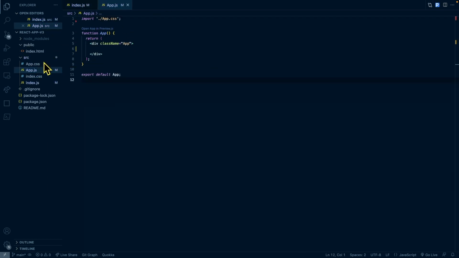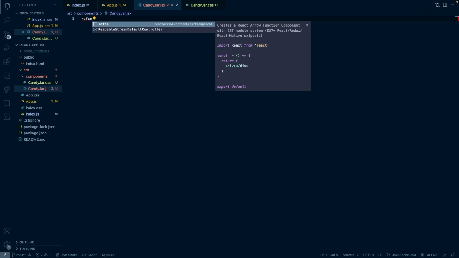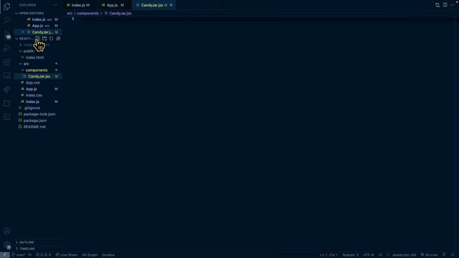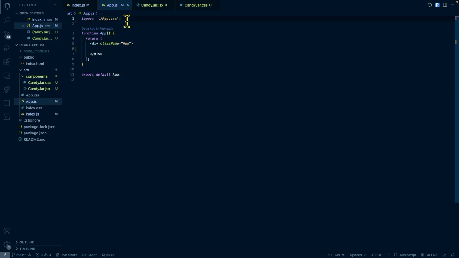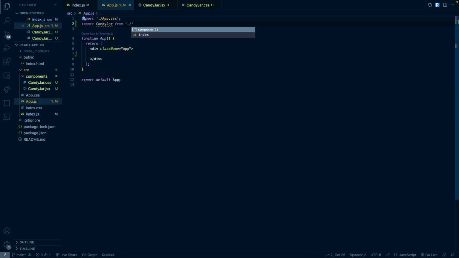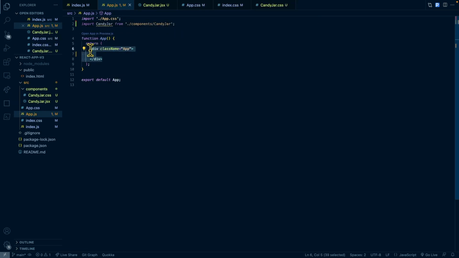In our app, I will now make a components folder and a candy jar component. And our candy jar is all set up. I will accompany this component with some CSS, which I made in advance. You can see this on my GitHub. All that's left is importing my candy jar. If you're curious about importing components, see my first video.